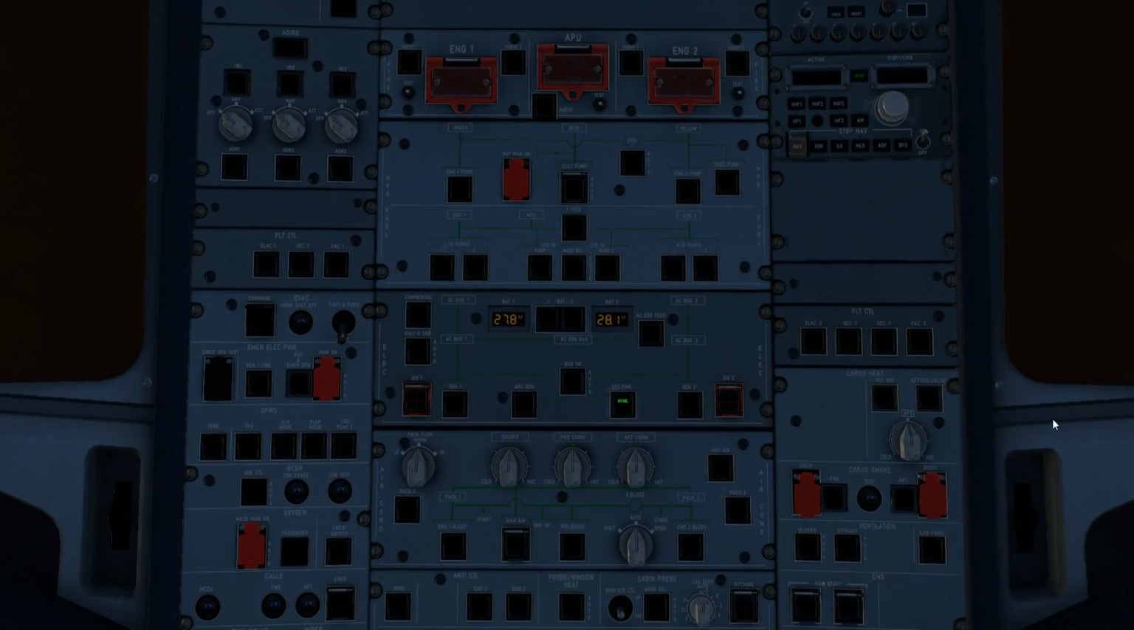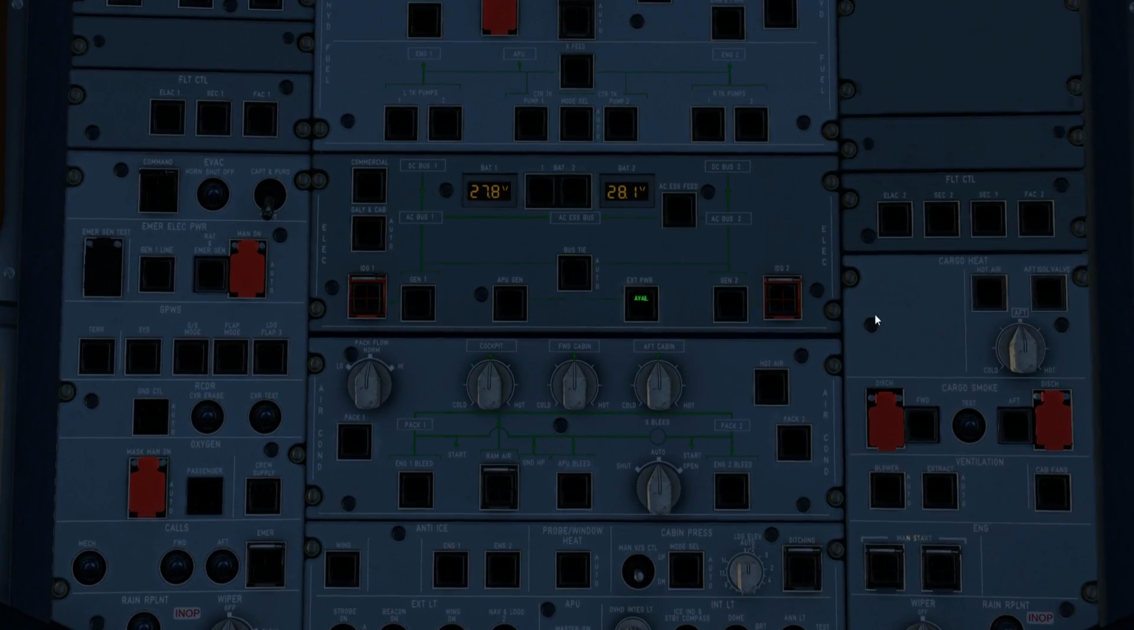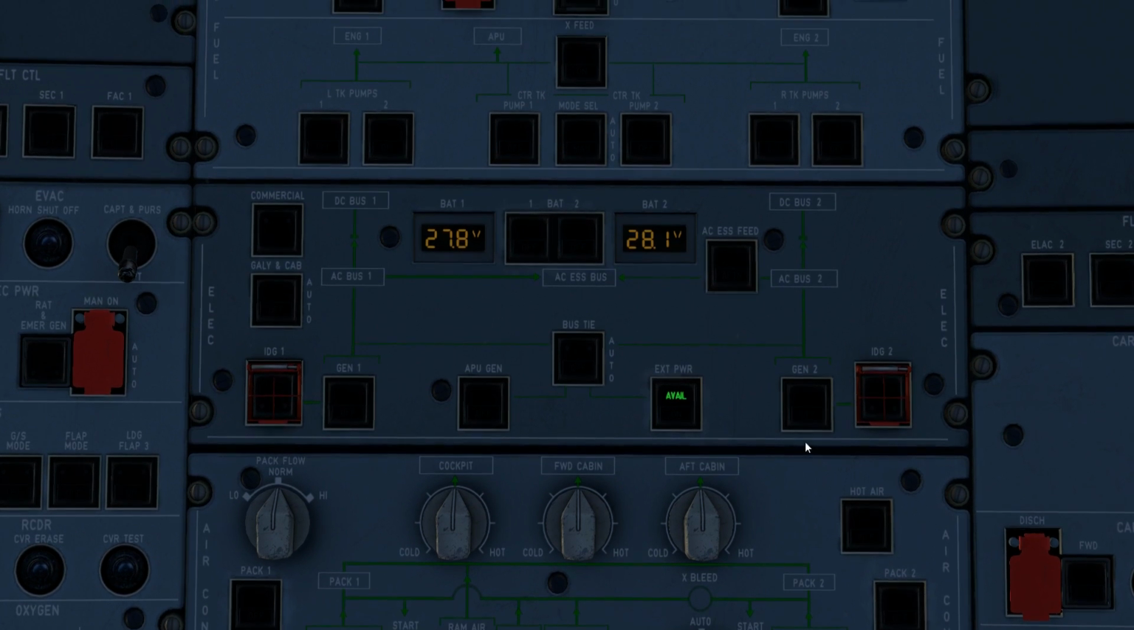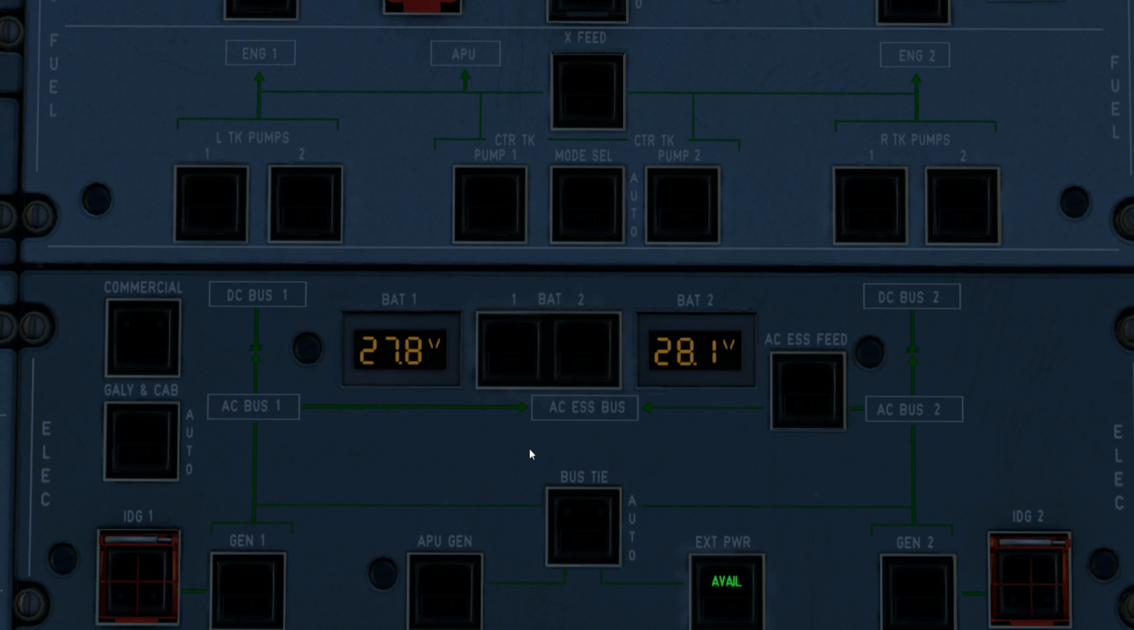It is called the overhead panel. On the overhead panel, there are options. You can see there is the external power. It's showing that it is available. But before starting the external power, you have to start battery 1 and just wait a few seconds. You can see the battery charging, as well as battery 2 also on.